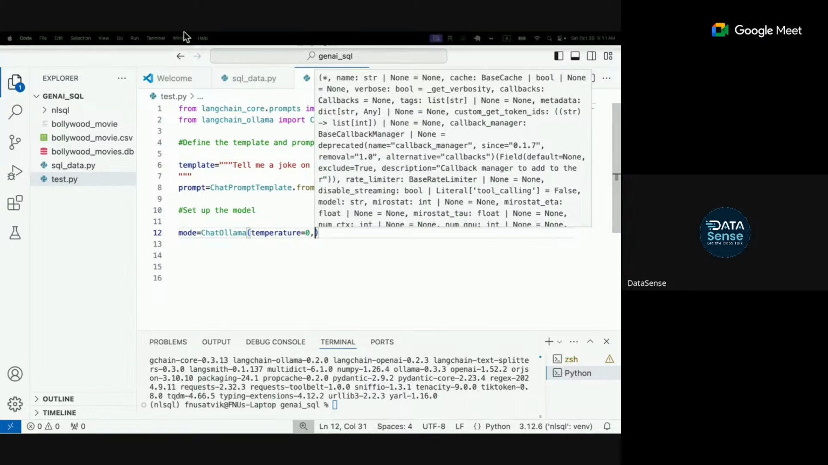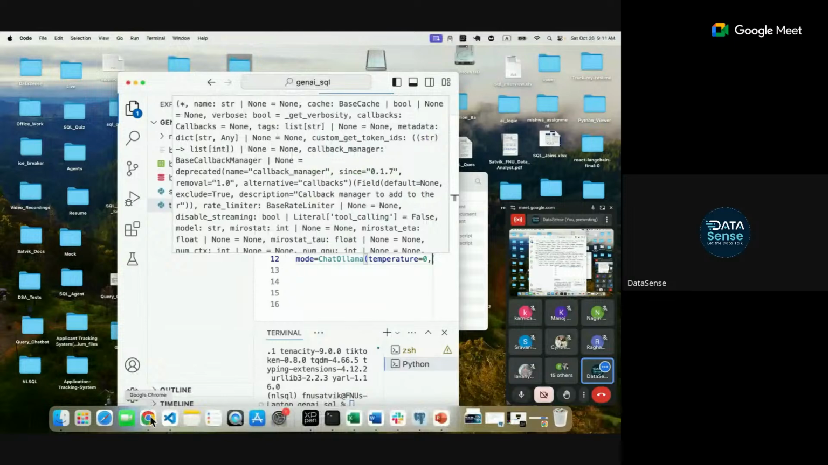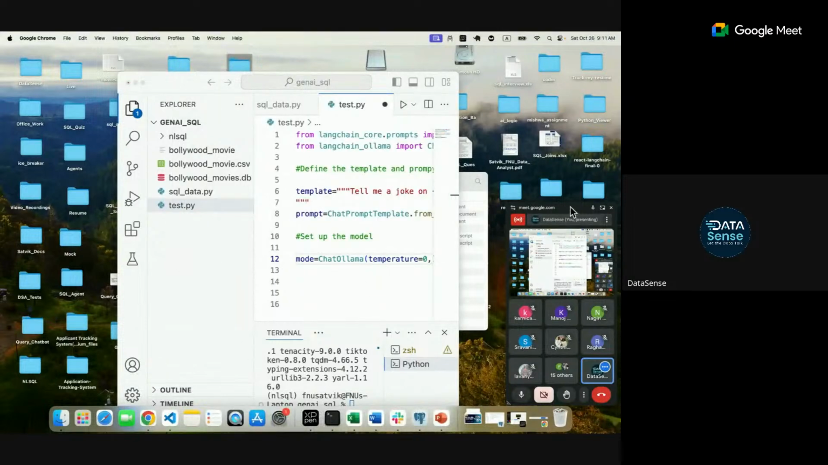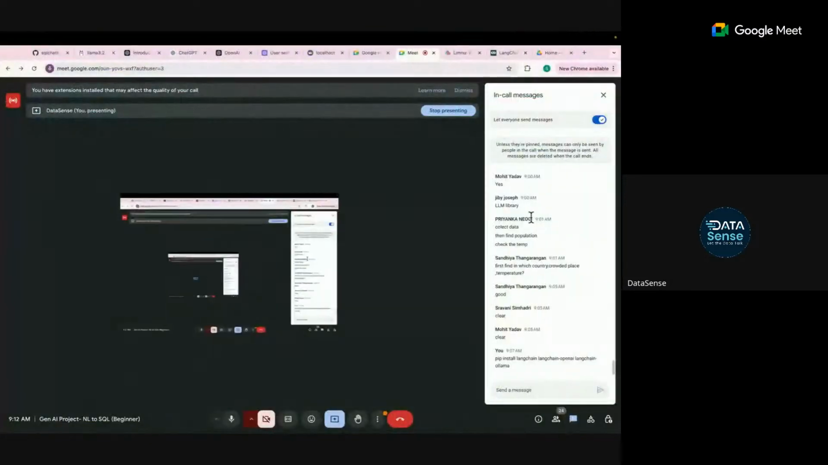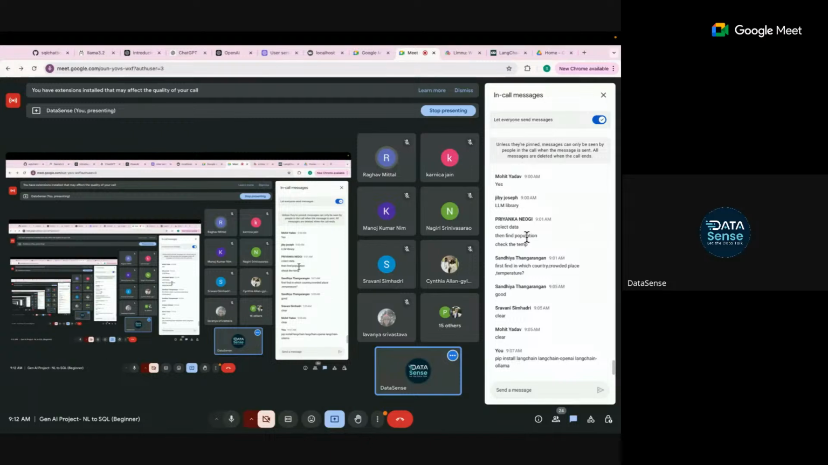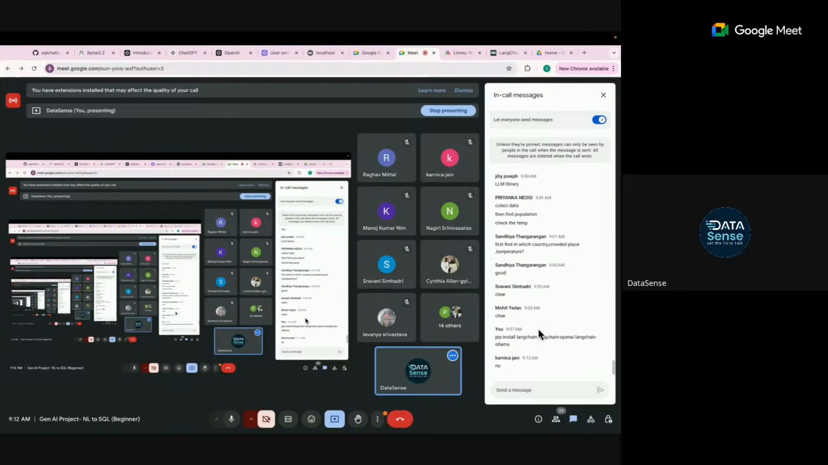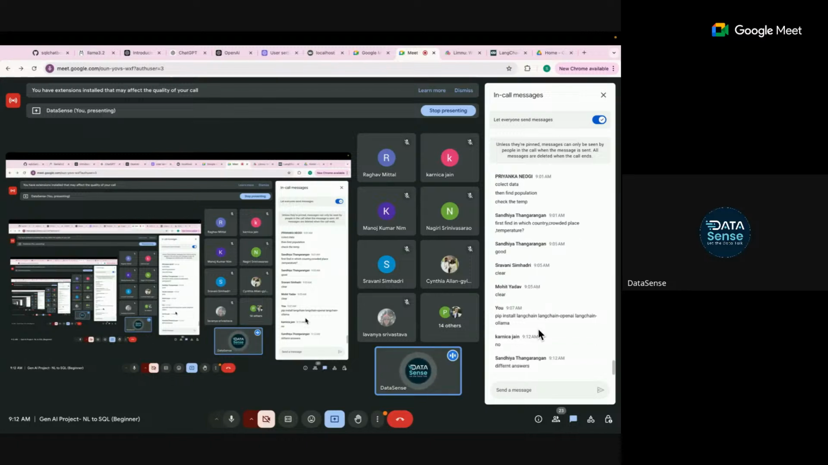Can someone tell me? Does anyone know what the temperature means in an LLM? Guys, no one knows about temperature? Okay.